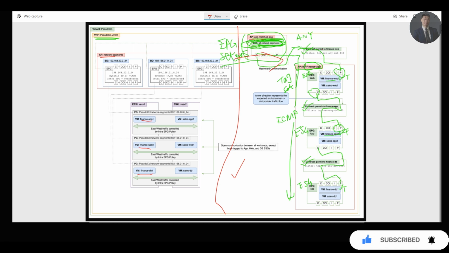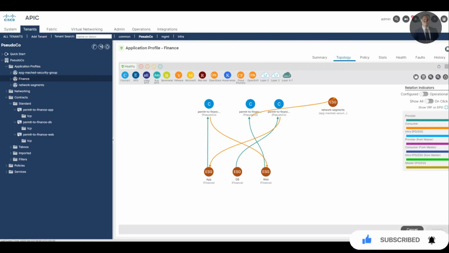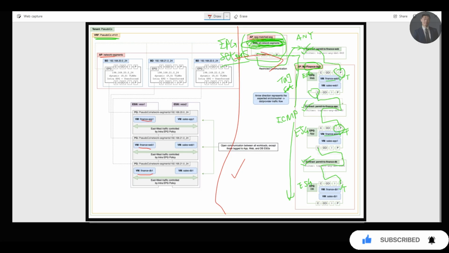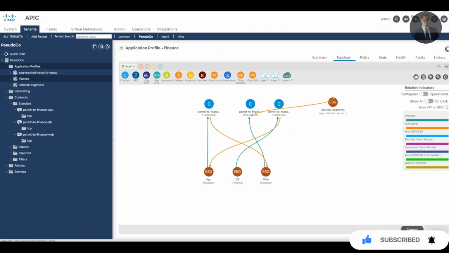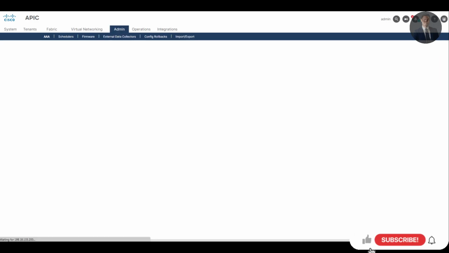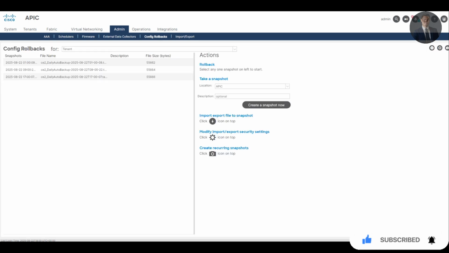I want to show you another one: how to do immediate recovery with the ACI. Just why we achieve a lot by creating this, right? I don't want to lose it and I want to back it up. And we'll go to admin. Go to configure rollbacks. I want to configure it for my tenant protocol. Let's click the gear button here.